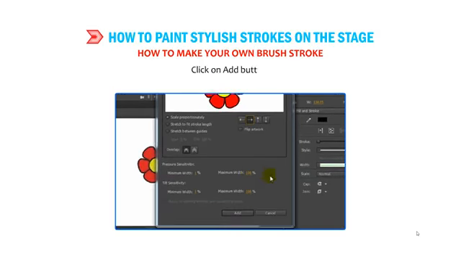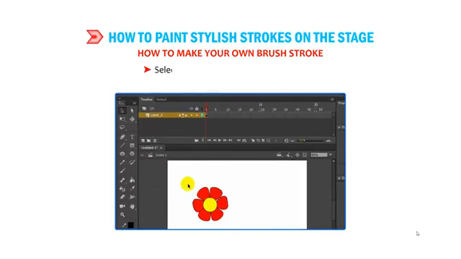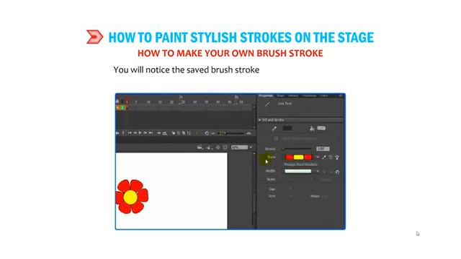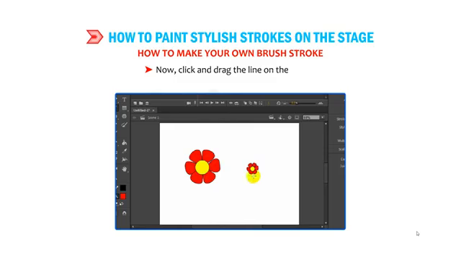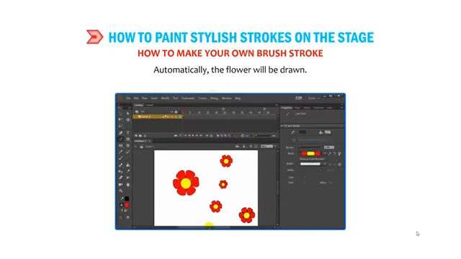Click on Add button. Select the Line tool from the Tools panel. You will notice the saved brush stroke in the Style option list. Now click and drag the line on the stage. Automatically the flower will be drawn.